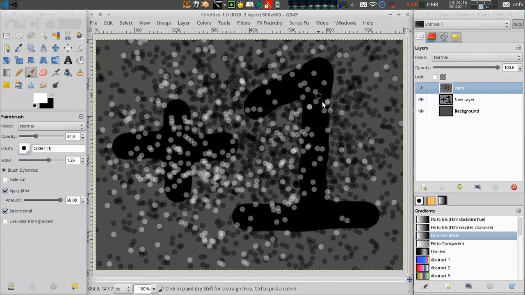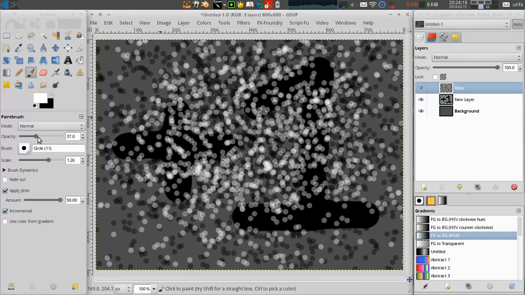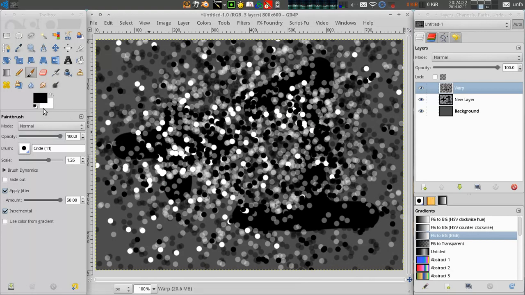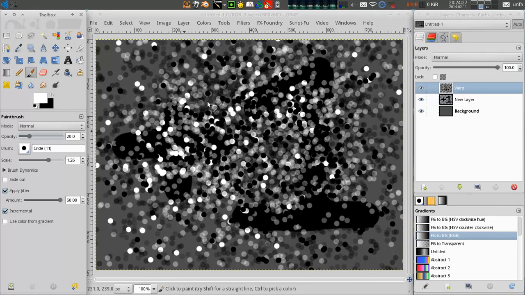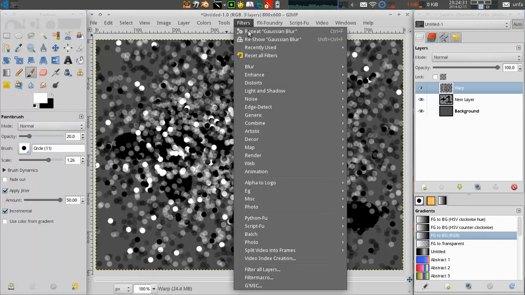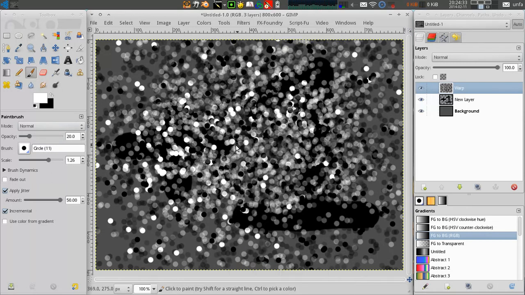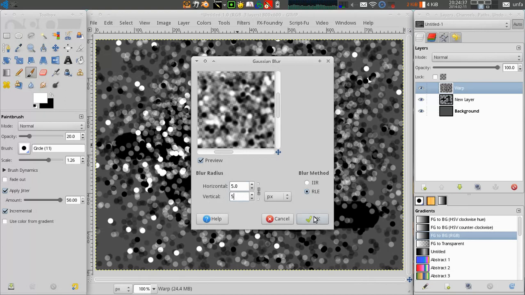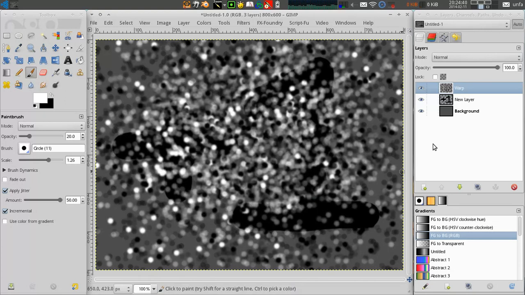Switch to white. Now switch to full opacity. Now to minimal. Again for white. And that's all. Now let's blur the whole thing with 5x5. Yeah, this is going to be great.